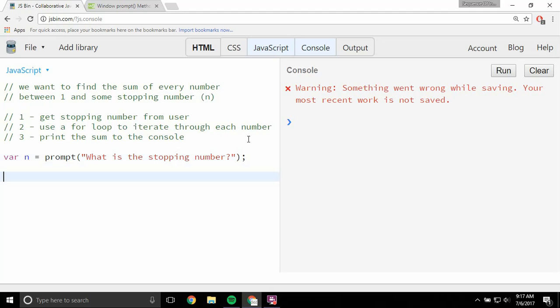Step two, use a for loop to iterate through each number. So for, I say var i equals 0. Well, we can start at 1 because 0 plus anything is still 0. While i is less than or equal to n, we're going to do something. And after each time we do it, we're going to add 1. What are we going to do? We're going to be summing the numbers.